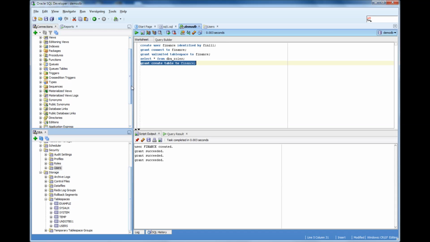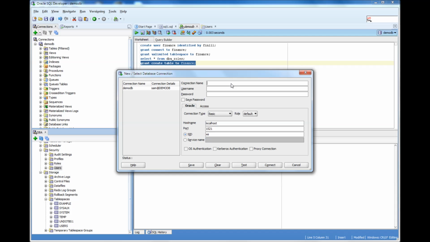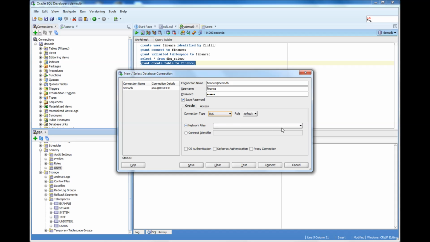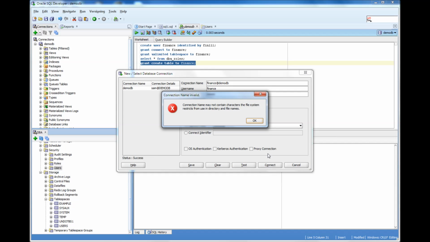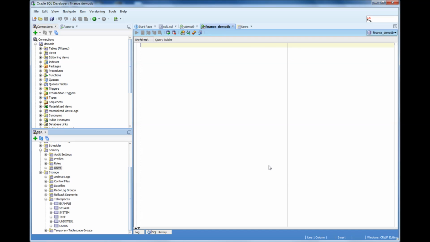Now let me see if I can connect to the database as that user. I'm just giving a name, finance at demo db. Username finance, password fin111. I'm going to save the password and use the TNS, so that's the database. Test the connection is success, save it. The connection may not contain the file system, that's fine. So I've connected as user finance here.